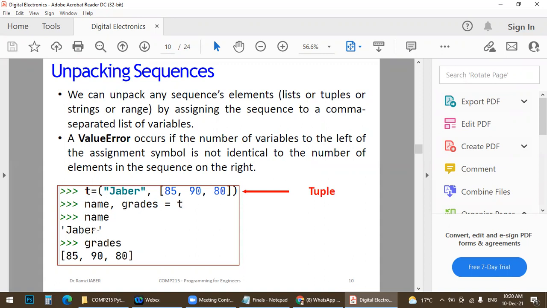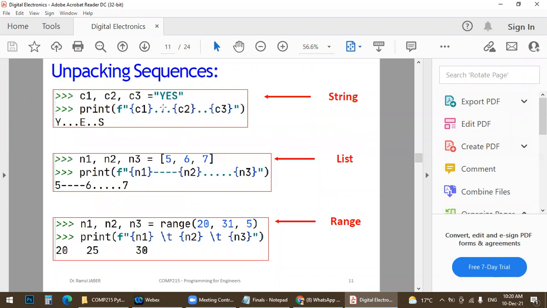So name will be equal to Jabir here, and grades will be equal to that list. Okay, this is very important in Python and very easy to use. This is the advantage compared to C or C++ or Java. Here also we can use it on string, list, and range.